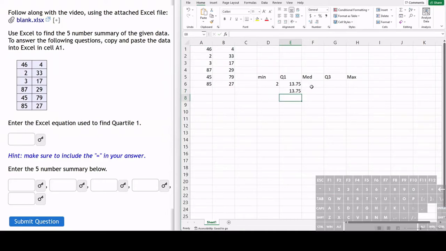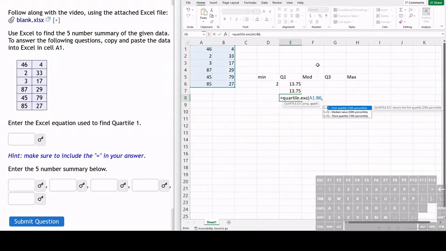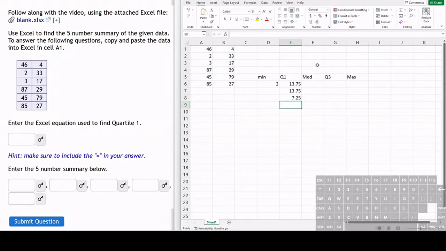If you try using quartile.exe, then it sometimes may result in an incorrect quartile, or a quartile that's different from the ones that we just found. So we see here, when we type that as the quartile, all the same inputs or arguments, A1 to B6, looking for quartile 1, we have a very different answer here. So we want to use either the quartile function or the quartile.inc.